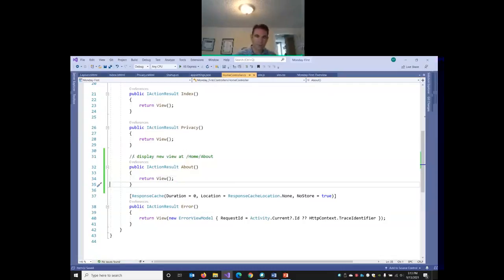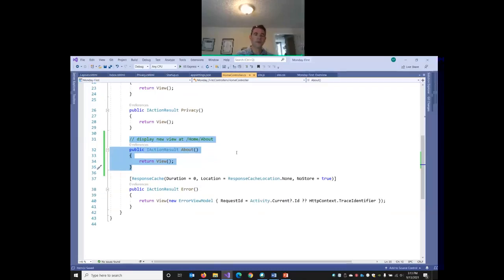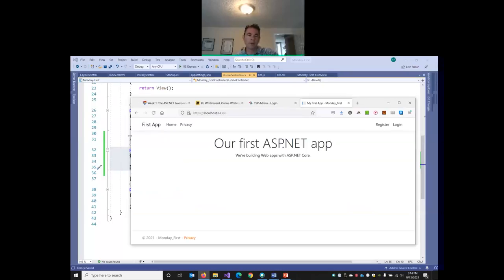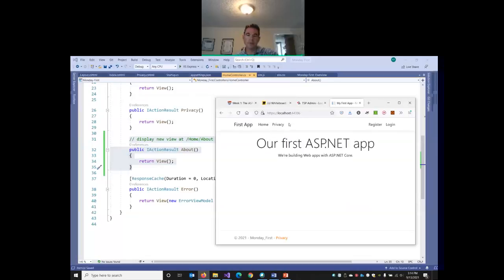So let's start here. So here's the new code. Make a new method called About. The method returns an IActionResult. And the method body is simply returning a view. So add this code to your home controller. I'm going to try it out. Keep my code here so you can see it.